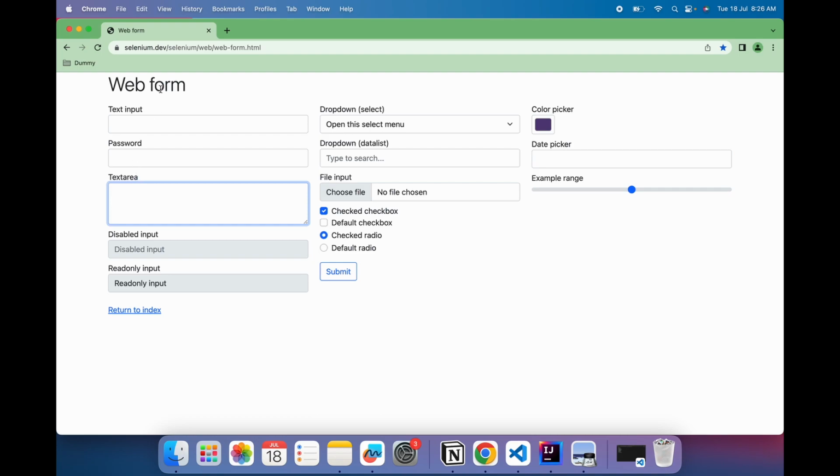Everything you are seeing in this web page is a web element, and we can find these web elements using certain locator strategies like CSS, XPath, ID, link text, all these actually. There are around 8 traditional locator strategies using which we can find these elements. It will be very clear when I write a sample program.